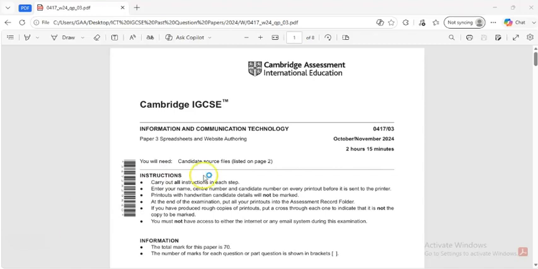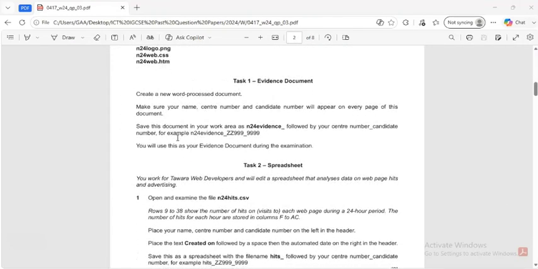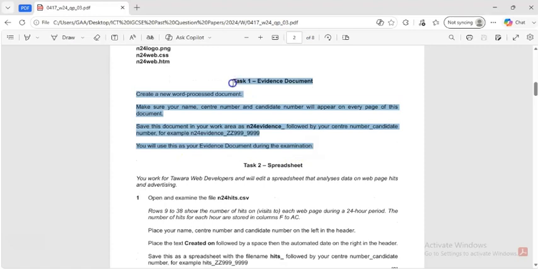Today we'll be doing the October November 2024 question paper 03. I'll begin with the spreadsheet section. So, as usual, I'll leave out the evidence document part and go straight into task 2.